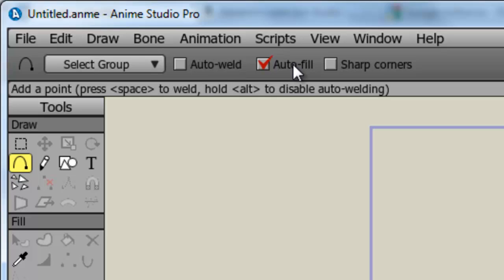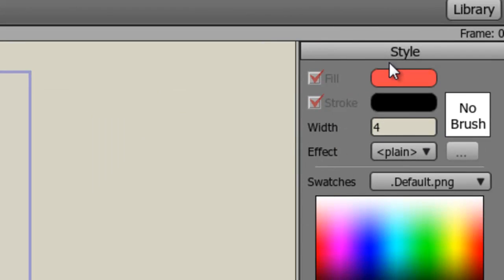Auto Fill is similar in that once you auto-weld or you close off your shape, the fill color that you have chosen will automatically apply to the shape. And Sharp Corners allows you to create straight lines instead of curved lines, which is the default function with this tool. So make sure you have auto-weld and auto-fill selected. Also, you can choose your colors on the right by choosing your fill and stroke colors, as well as your line width and brush, and so on.